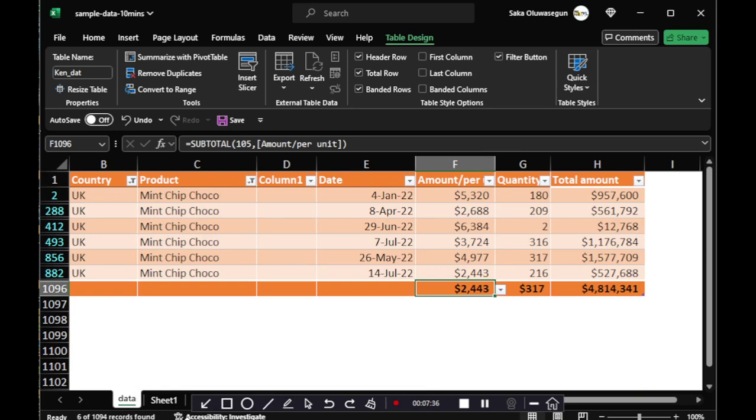That means you can see with a table, there are a lot of things that can be done with your data that make your analysis very, very easy, without even using formula. Now, let's see, we can also sort data in Excel.